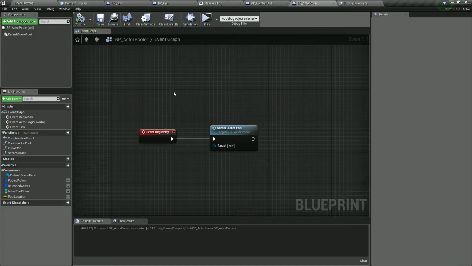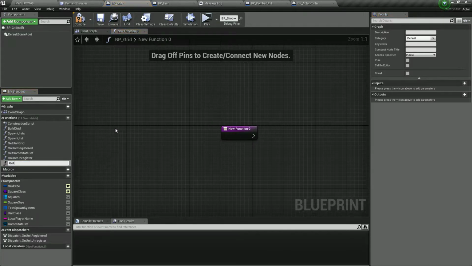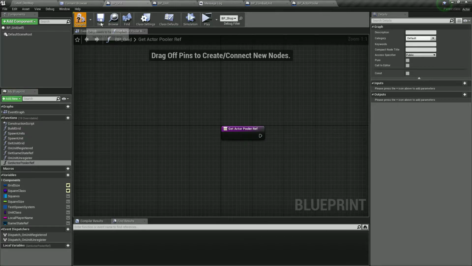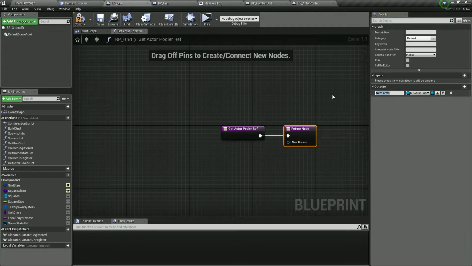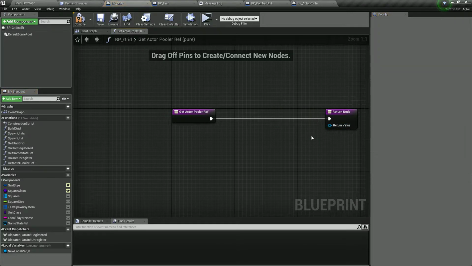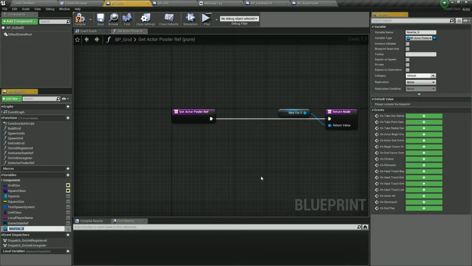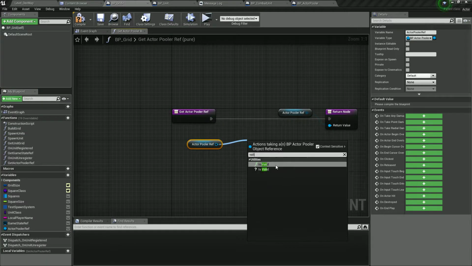So we have these units here, and we need to be using them with the grid. So grids are going to have a reference to the actor pooler, which is going to be a reference, and we're going to promote that to a variable. Yeah, this is indeed going to be pure, not a local variable, a real one, like this. And if this is not valid, we're going to find it.